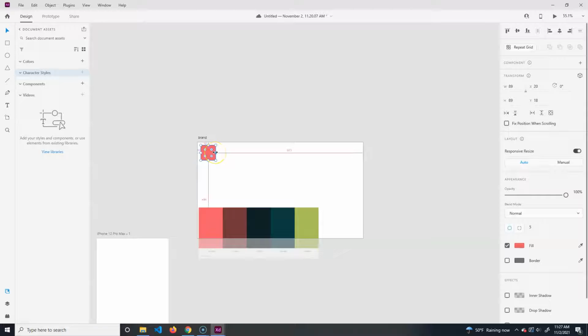I'm just going to hold Alt and Shift. So Alt will make a duplicate. Shift will just keep it in line. We'll go like that. While I have this one selected, hit this. Boom. Going to hold Alt and Shift again. Sample. Boom. All right.